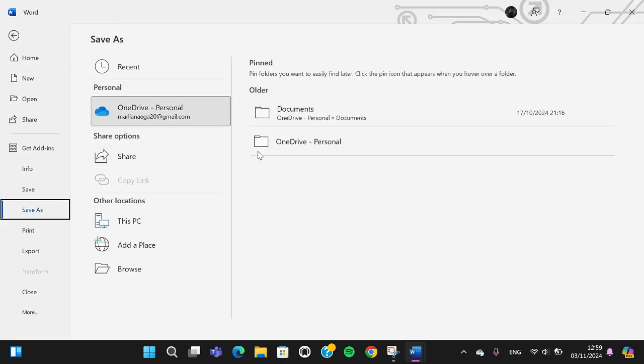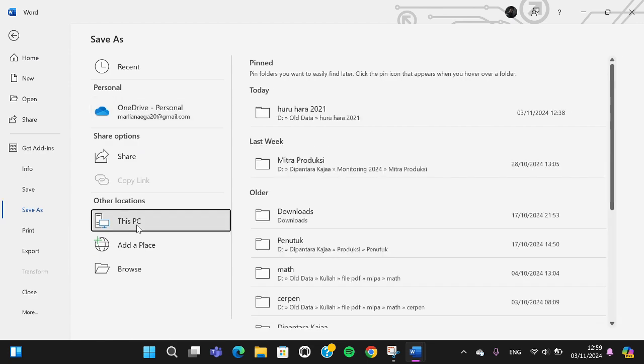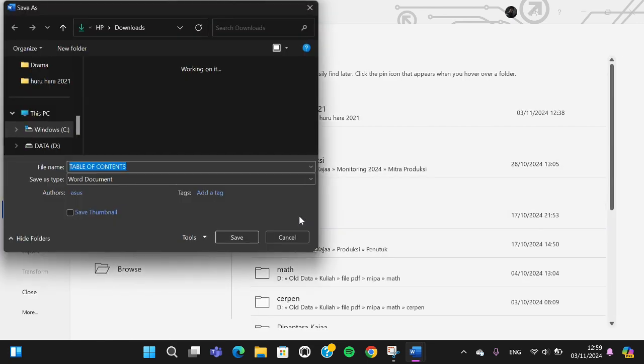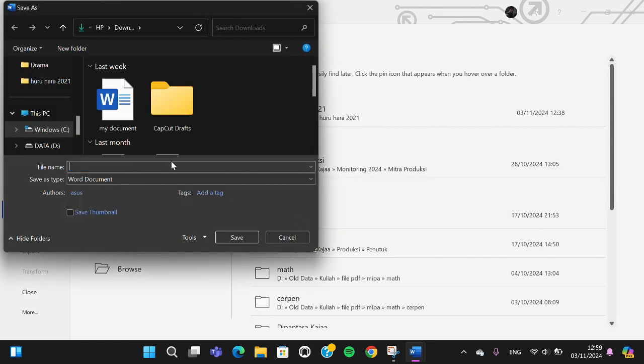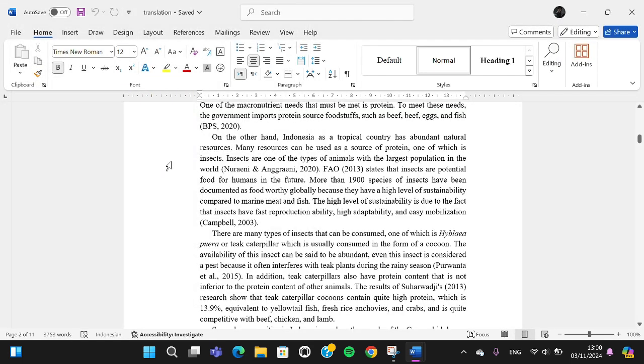save the document. I'm just going to click on save as, and I'm going to save it to my download folder. I'm going to name it translation. Okay. Alright guys, and that's all the way to translate a document using Microsoft Word.